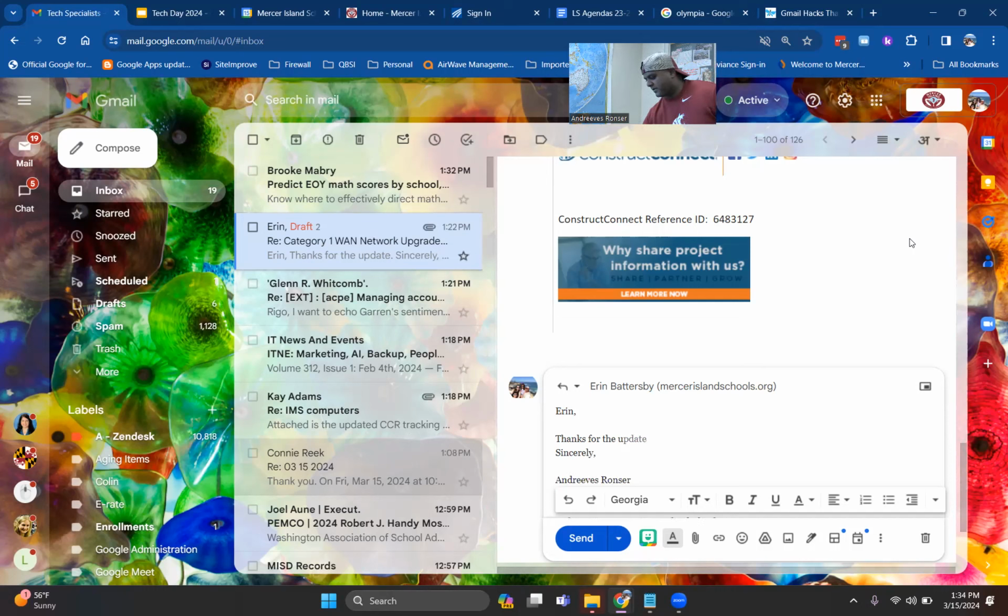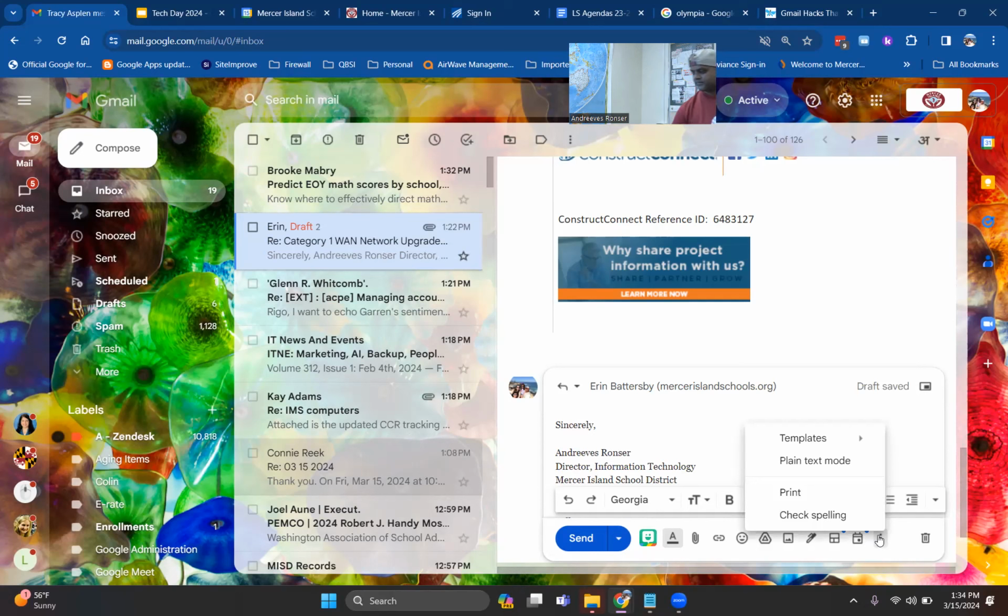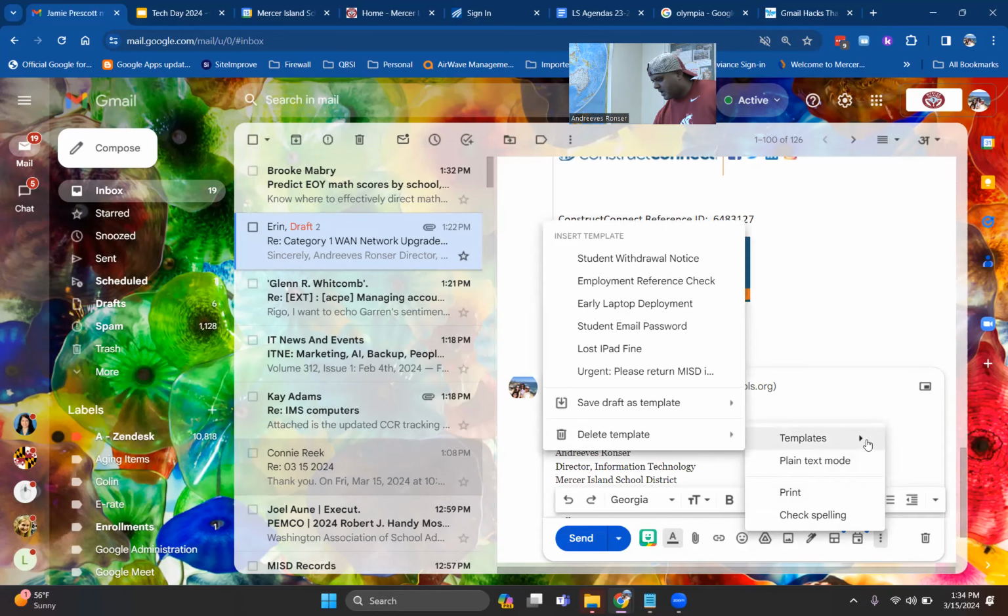So if I get rid of this in here, I believe it's under these three dots right over here. There are these templates that I can create. If I hover over to templates, you can see templates that I've created. So for example, on a student withdrawal notice, Skyward will automatically send us a message that says a student's withdrawn, right? And I was sending messages to parents saying, hey, can you please make sure that you return your technology, yada, yada, yada. I was spending a lot of time typing out these individual messages. And then I realized I should really just create a template.